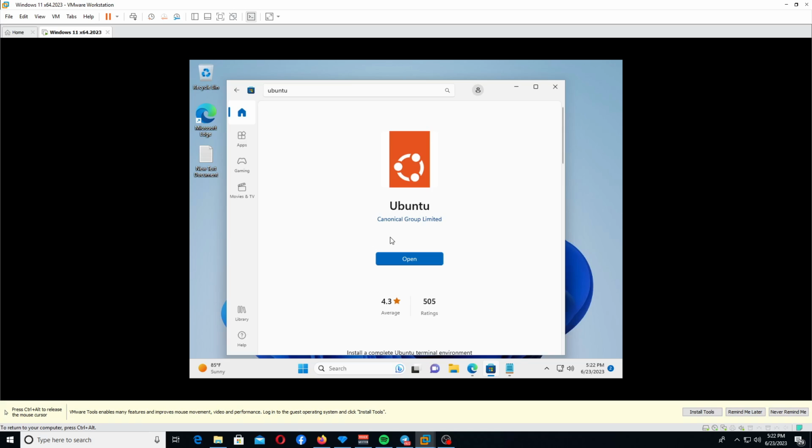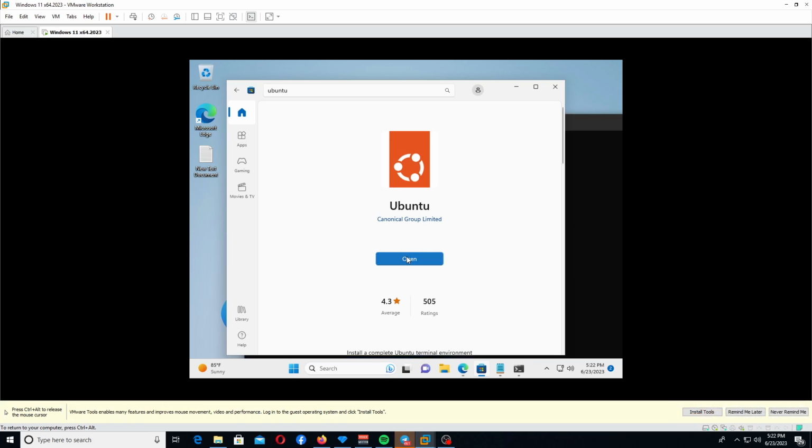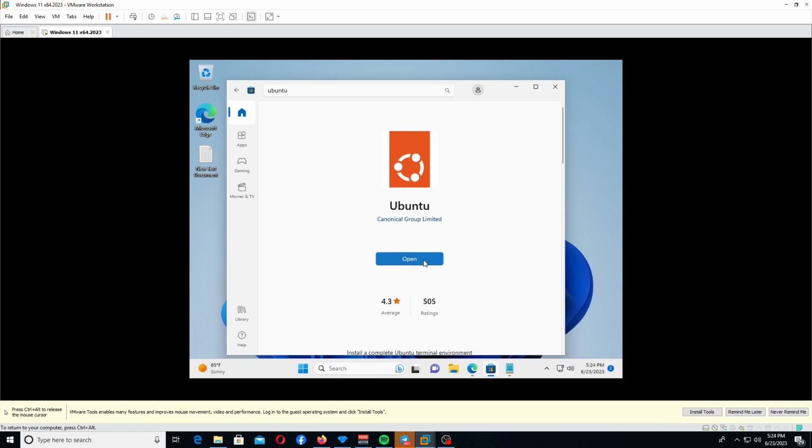After the installation completes, a Windows terminal window will open. You will need to provide a username and password for the Ubuntu installation. Doing so will take you to an empty command line. Click on Open after installing Ubuntu.